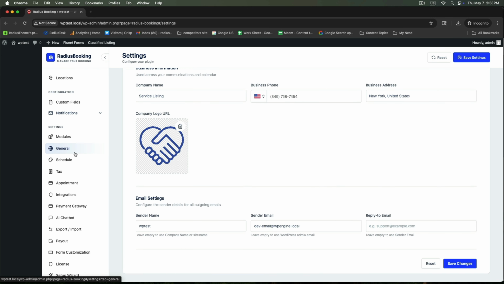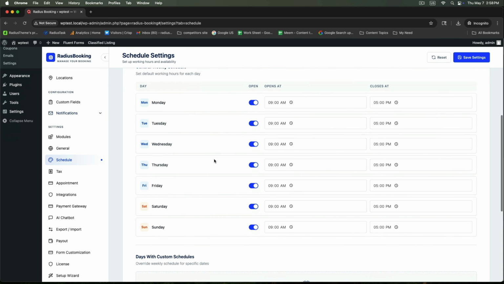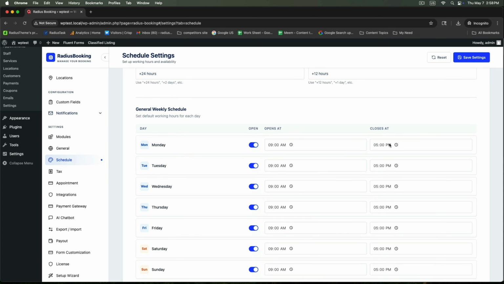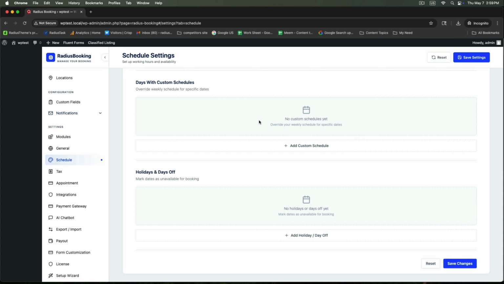Next, go to the schedule. From here, you can set your business date and time. You can set the weekends according to your business type requirements. Before moving to the next step, click on Save Changes. Now go to the integration.